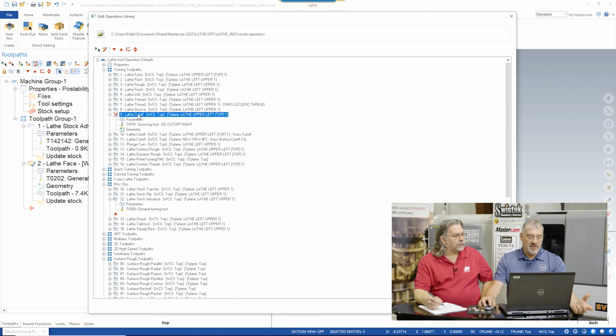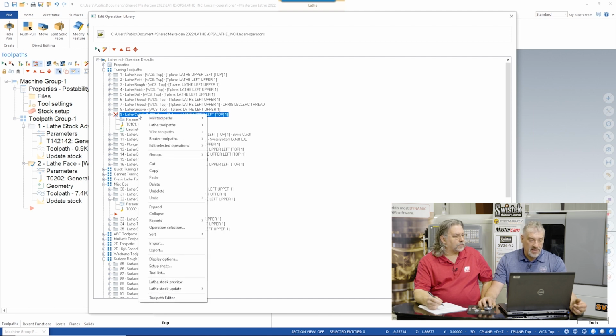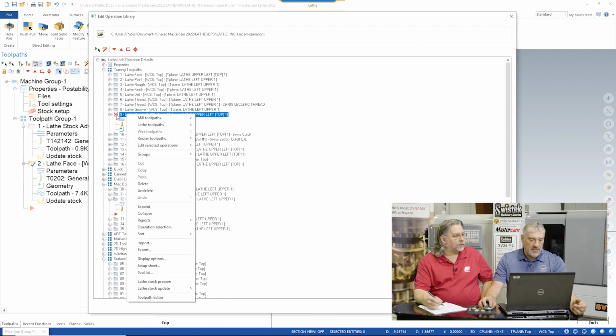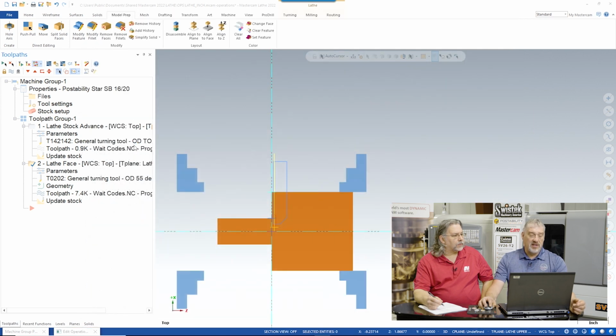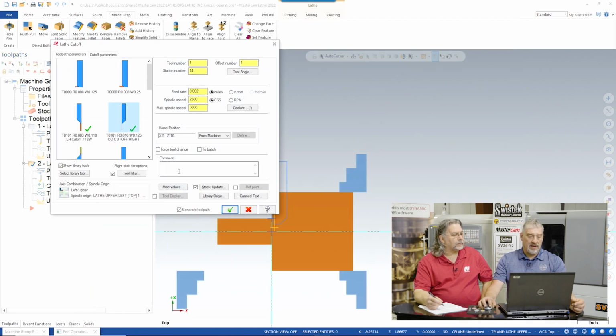And what we're going to do is take it. I'm going to right click, hold the right mouse button down and do a copy after. Then I'll go into the parameters of the one I copied. I'm going to go into the comments and rename it Swiss, so I know that this is the cutoff operation for when I do my Swiss programming.